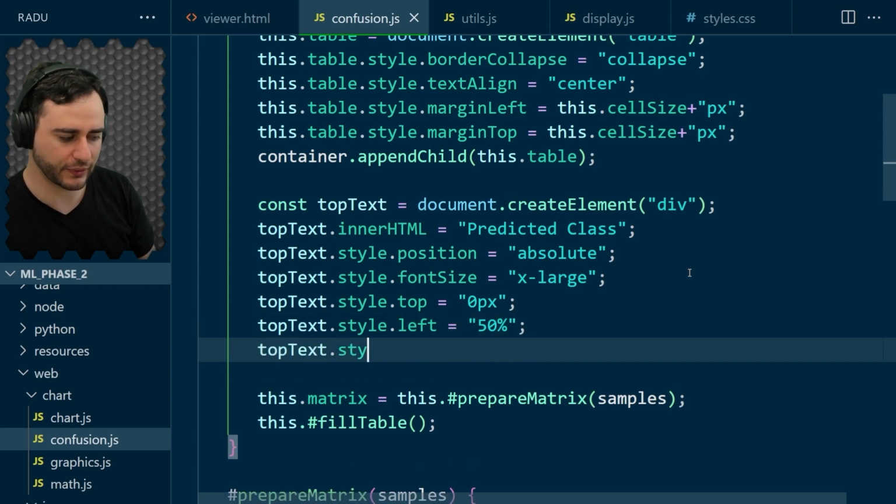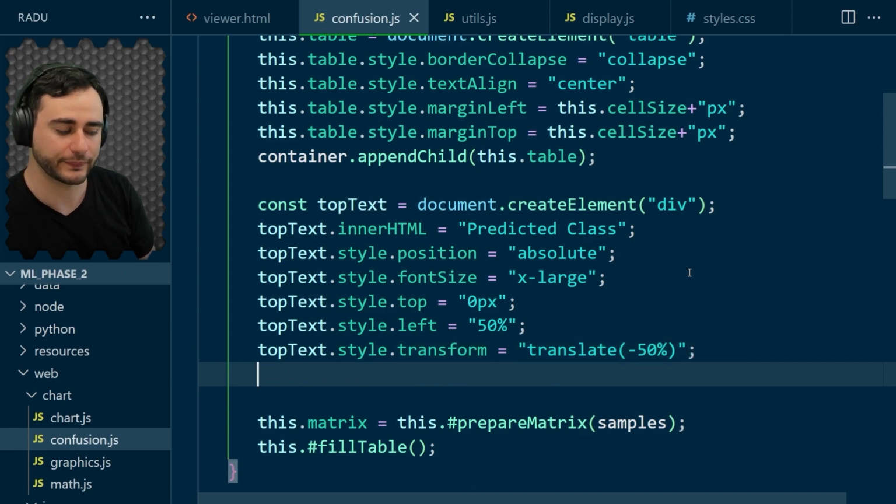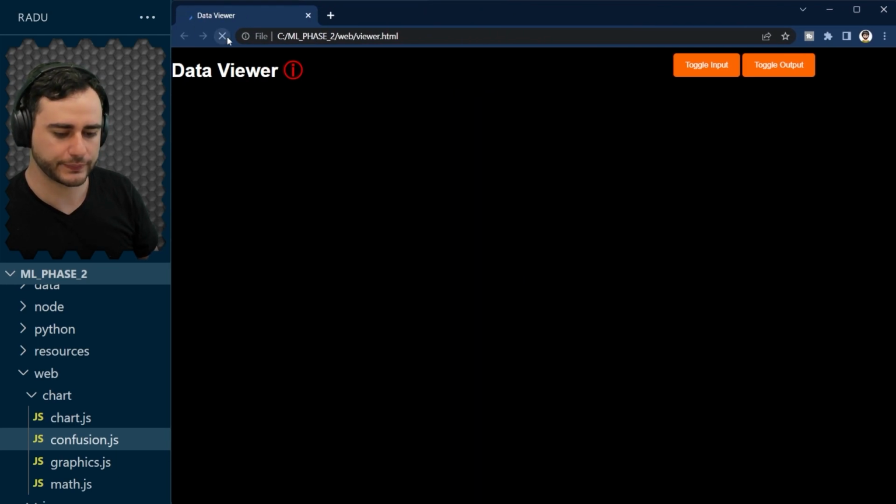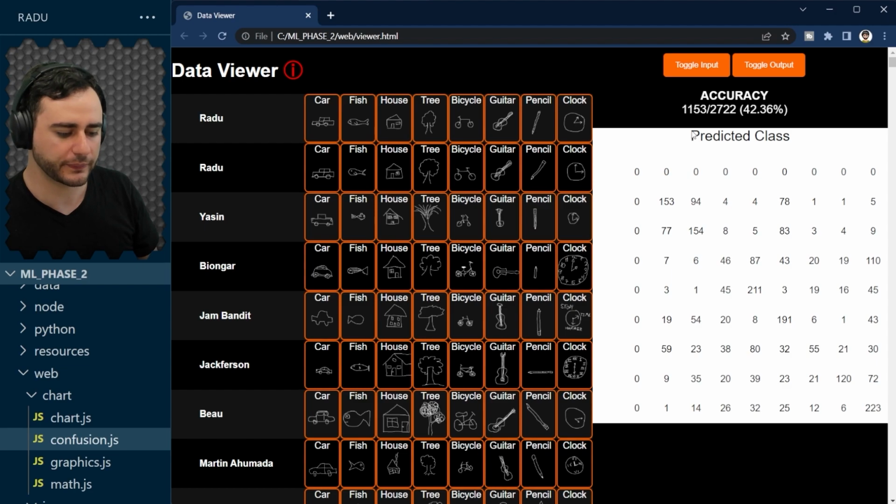So I'm also going to translate it by minus 50% horizontally. And let's append this to the container. Now if I refresh, it's almost good. I would like it to be lower like this if possible.